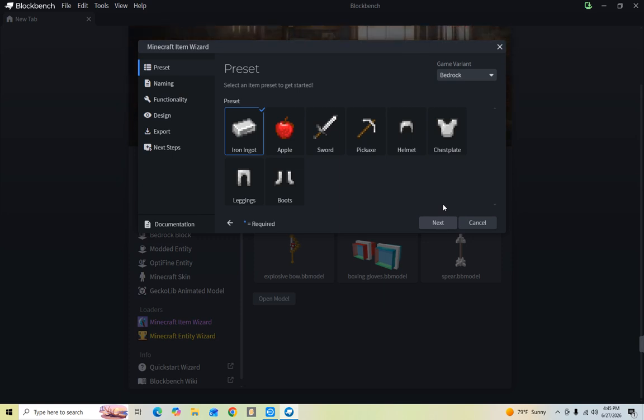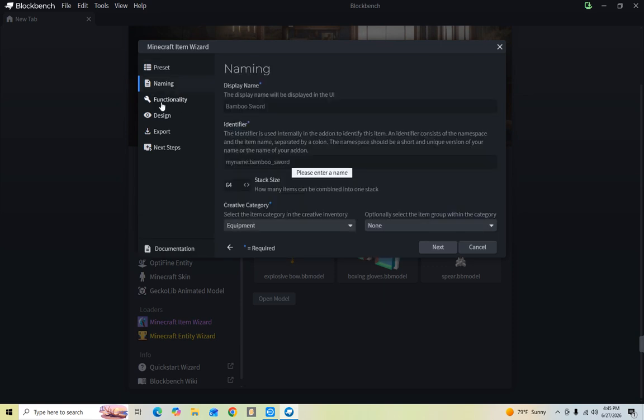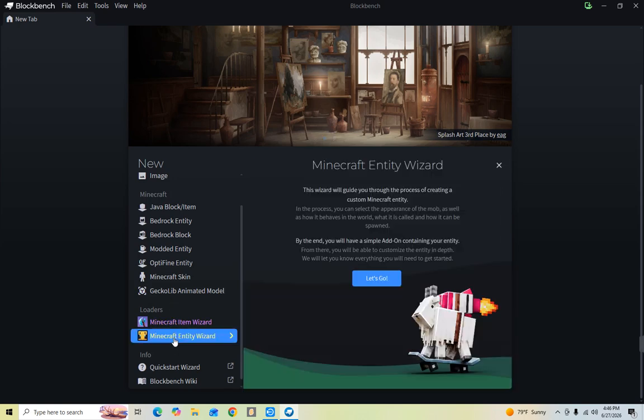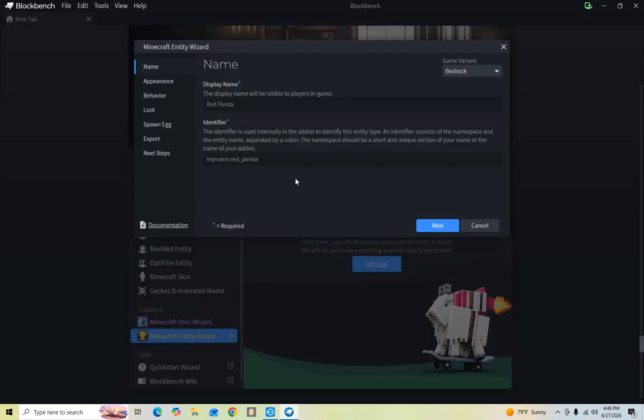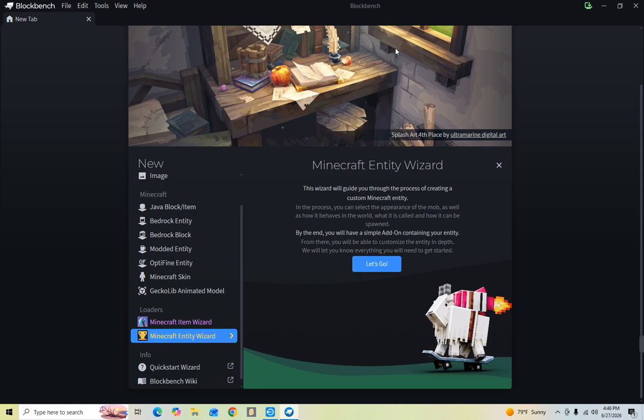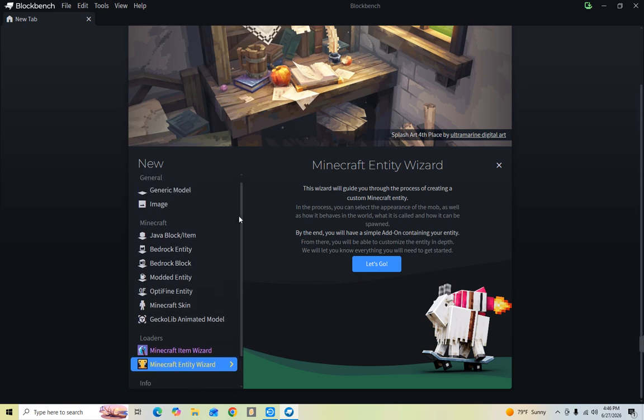What should we do? Nah, I guess we'll do the entity wizard. No, never mind. So, I guess we'll just make a regular model then.